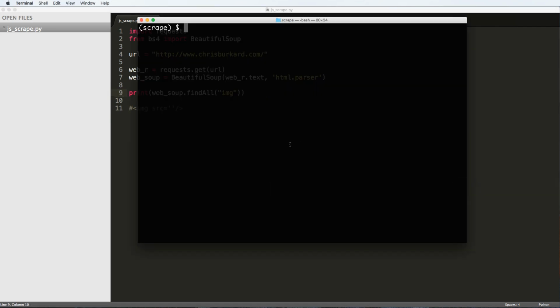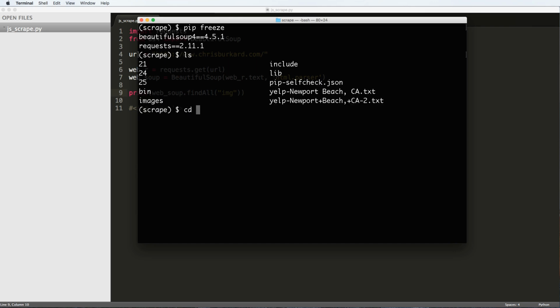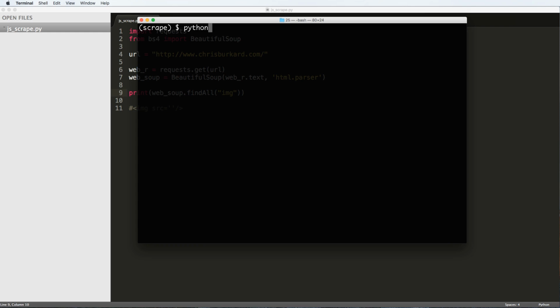All right, so now that I've got this, let's go ahead and jump into my terminal. Let's make sure that I have everything installed by doing pip freeze. And I see that I have Beautiful Soup and requests installed, so I can actually run this. But I'm going to go ahead and do it inside of the 25 folder, and we're going to clear this out. And I'm just going to run Python.